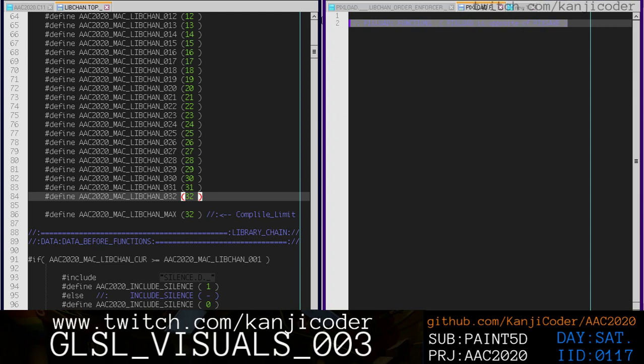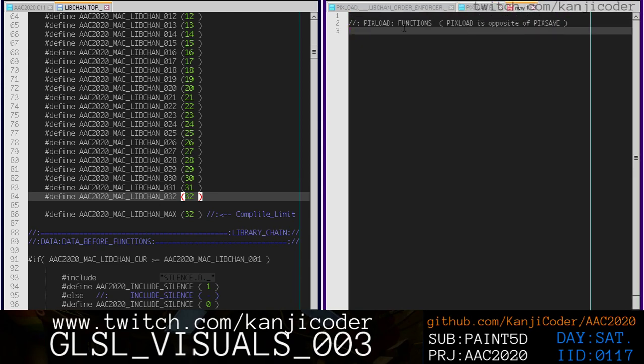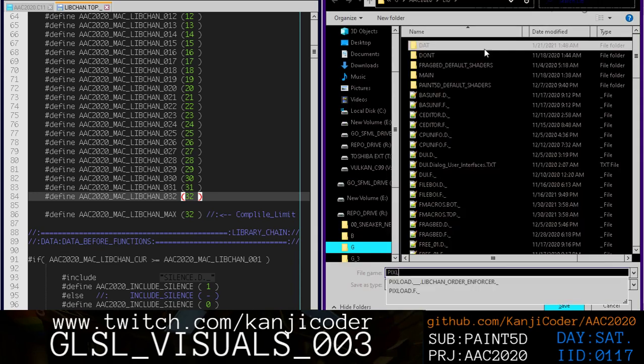Then we'll take this same kind of thing here. I'll copy this. We'll paste this, and pixload data slash structs. We'll call this pixload.d for data.